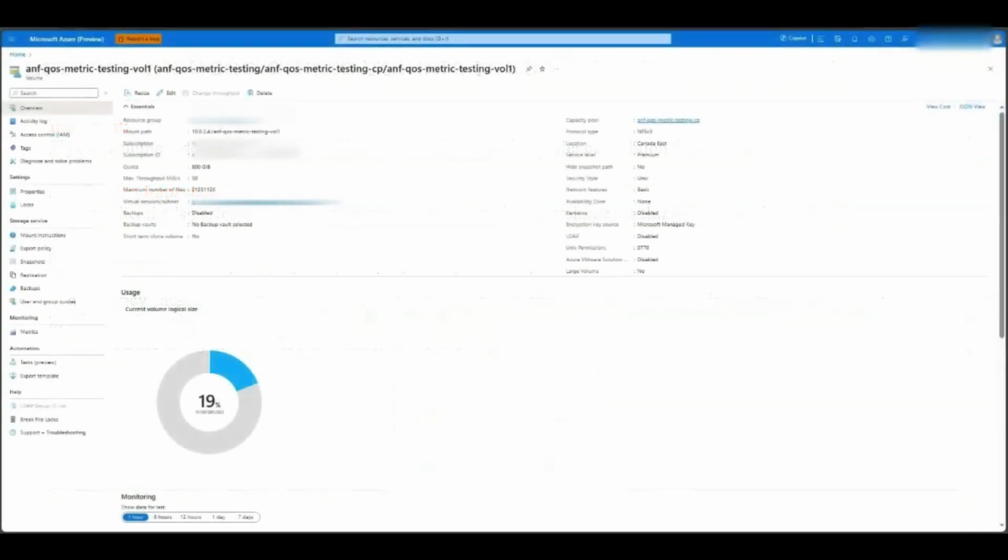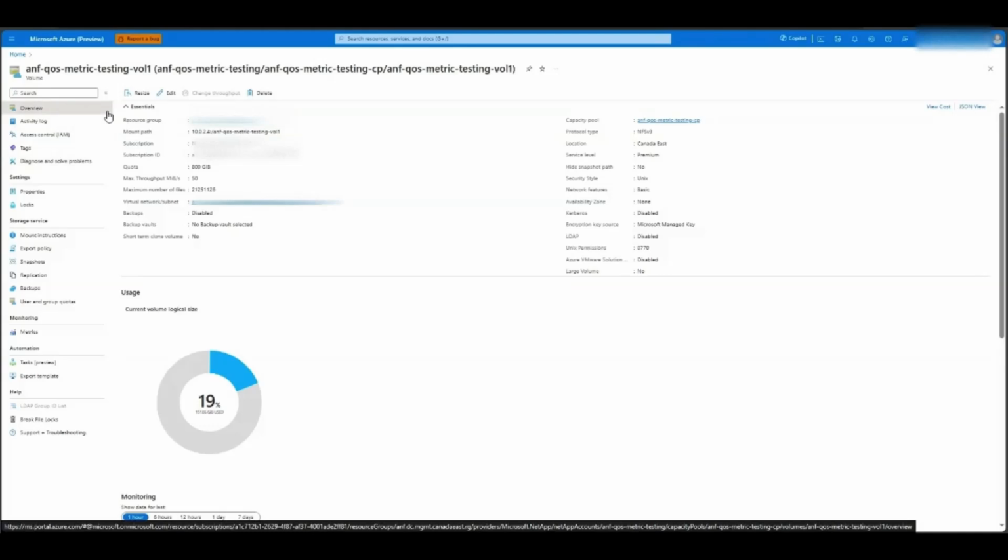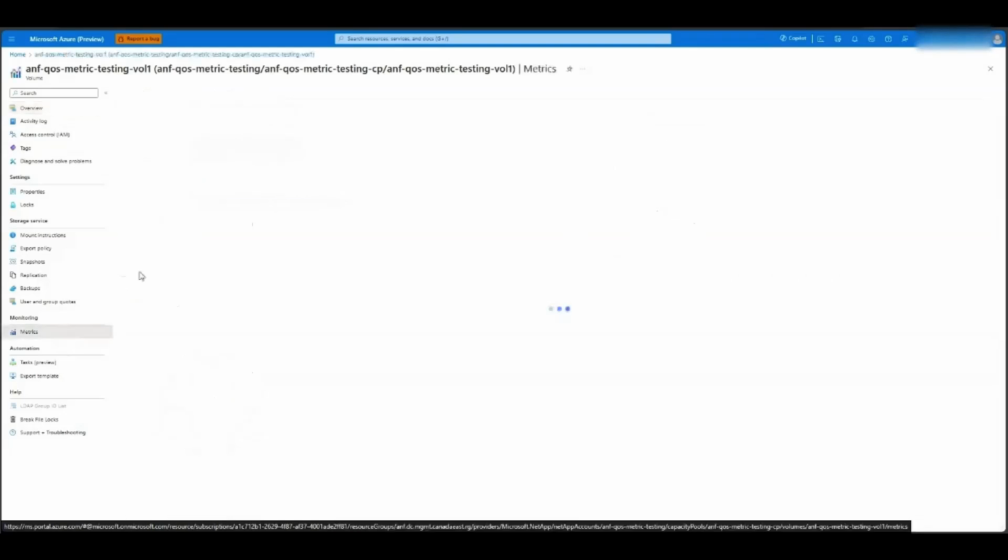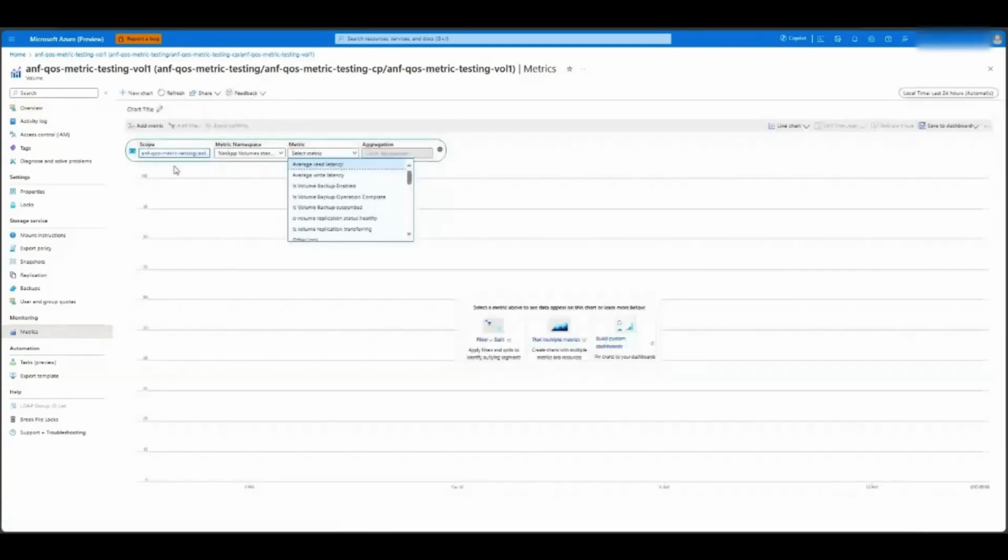First, I will talk about how to navigate to the throughput limit reached metric in the Azure portal and how you can manage the metric. If you go to the Azure portal and navigate to your volume, you will land on the volume's overview page. On the left-hand pane towards the bottom you will see the monitoring section. Click Metrics. Notice that scope and metric namespace will automatically populate data based on your volume's resources.